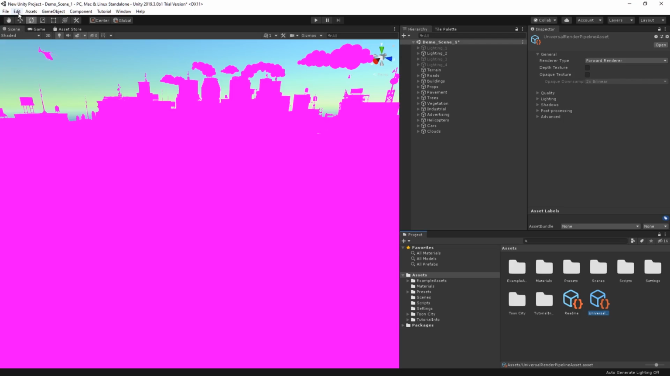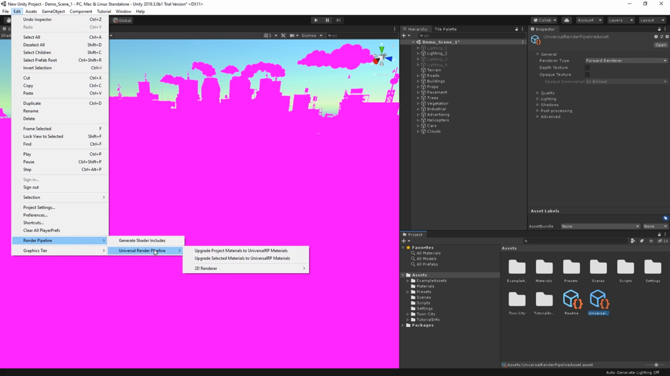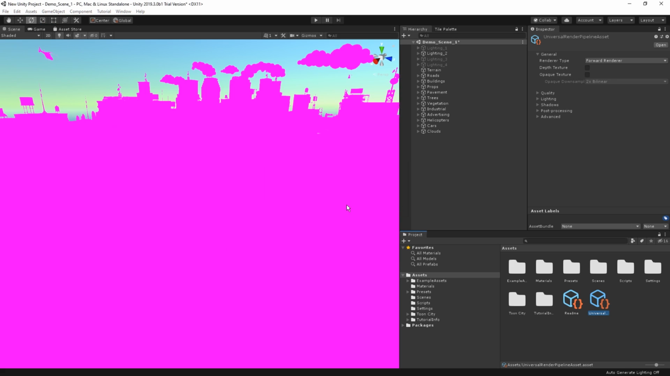Now, if you do have any assets in your project that turn pink after you do this, don't worry, that just means we have to upgrade the materials of those assets to Universal materials. Let's simply head over to Edit once again, and this time go into Render Pipeline, Universal Render Pipeline, and in here, pick to upgrade project materials to URP materials, and there you go.